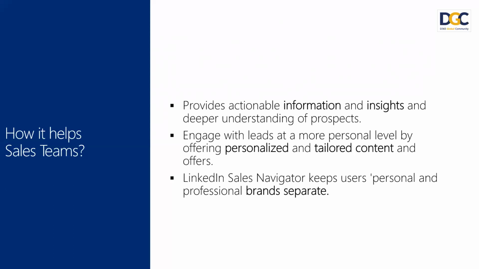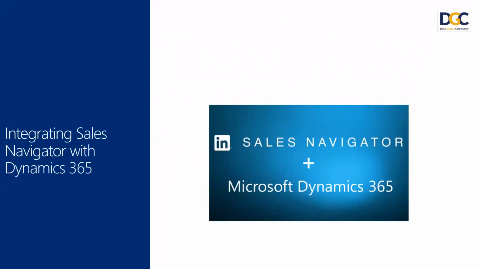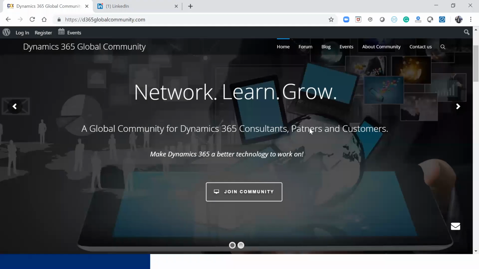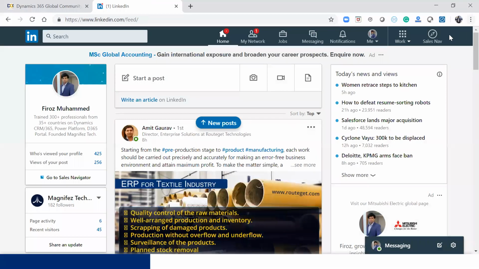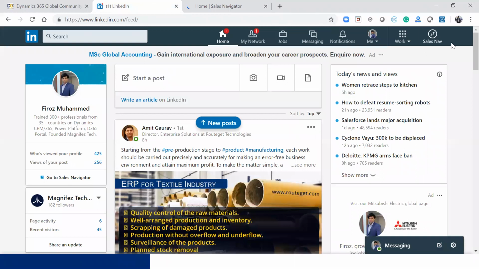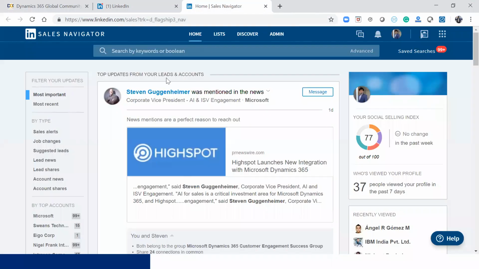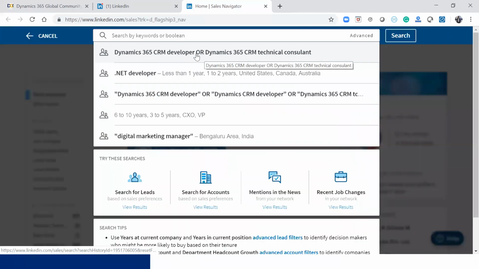So I'll give you a very short look at LinkedIn Sales Navigator. It is a premium package, of course, so you have to subscribe for that. Once you subscribe on your LinkedIn profile, you get this option, and from there you can access it. So here I am on the home page of LinkedIn Sales Navigator. My intention is not to introduce you to LinkedIn Sales Navigator, but just to show you how we can integrate that with Dynamics 365. So here I can simply search for any profiles.